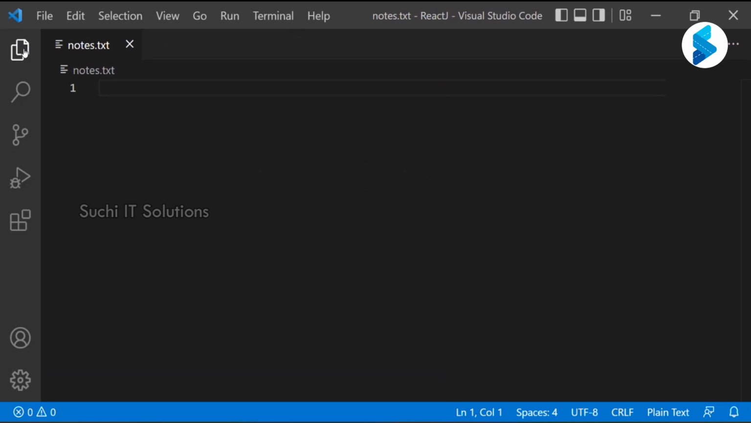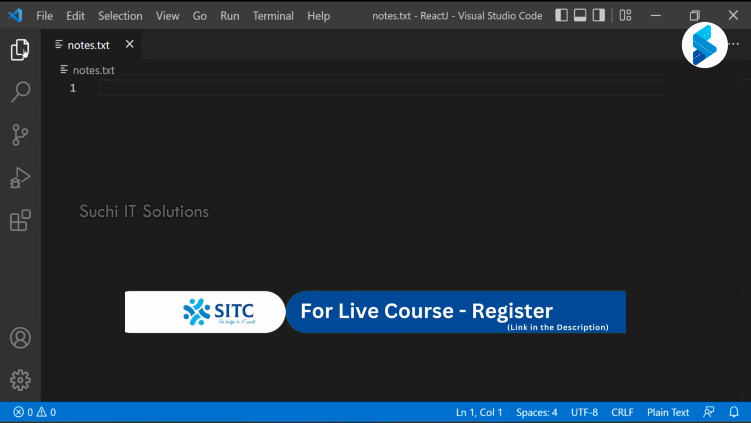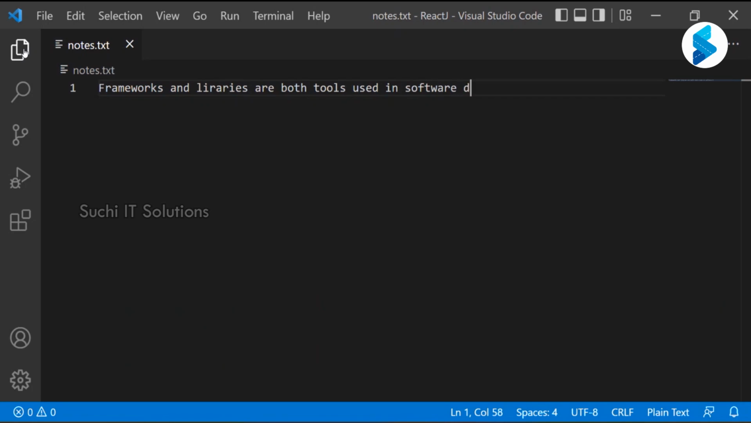Right here, first you need to understand what is the difference between library and framework? What is the framework and library? You need to understand. Frameworks and libraries are both tools used in software development.